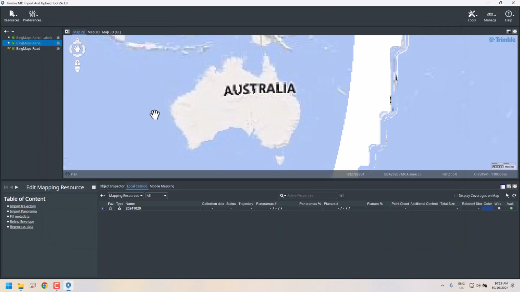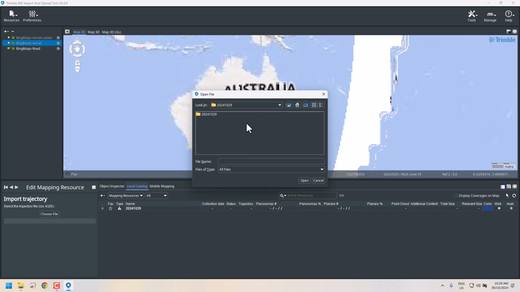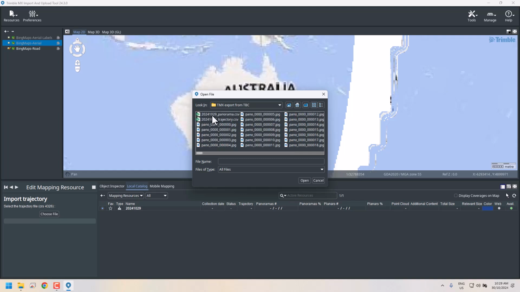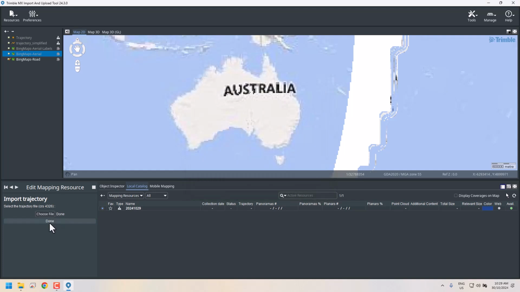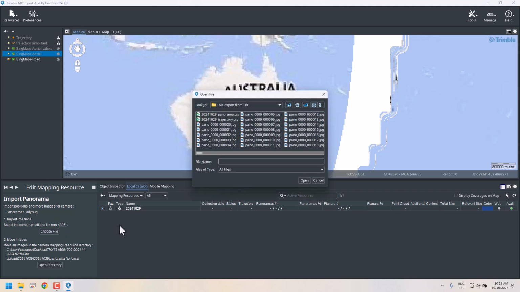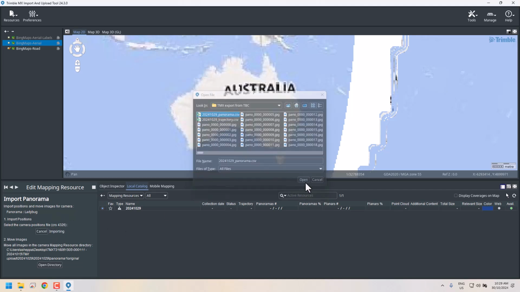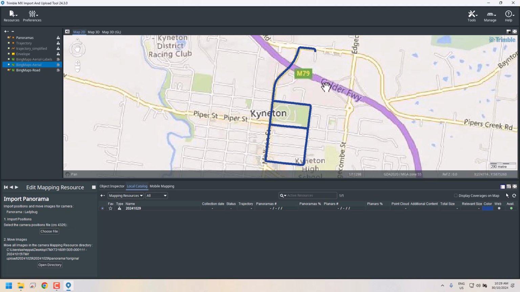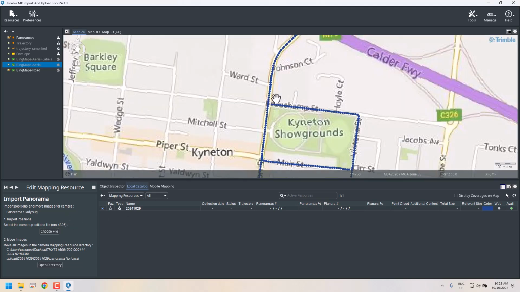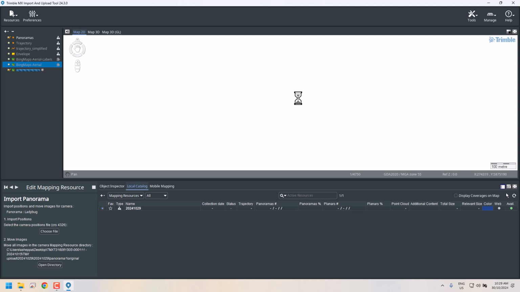That's okay. Now, need to give it some information, so we'll import the trajectory, and we'll go in and choose the file here. So go up a couple of folders, and Trimble MX export from TBC. This has got the trajectory as a CSV there. So I'll open up that one, then we'll go back. Import a trajectory, panorama locations, open up that one. And so now we've got this dropping into the right spot here.